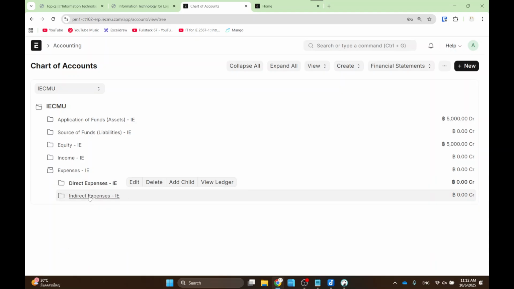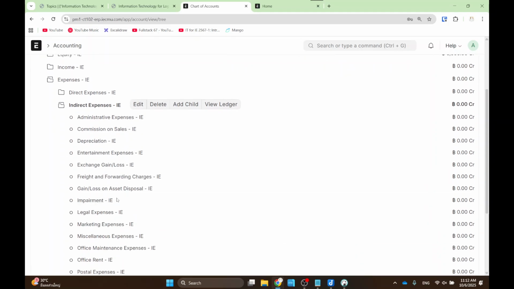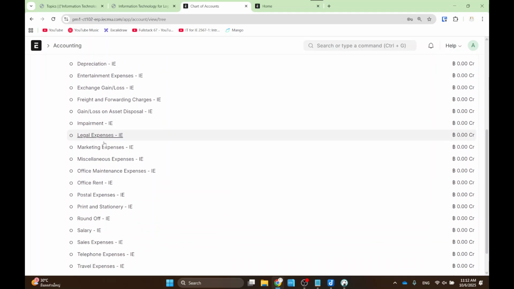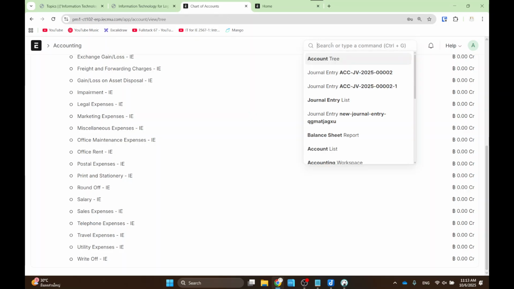Whatever you're paying, if it's not your products, it's going to be indirect expenses. Like rent and salary, that's called indirect expenses. So maybe I want to do office rent, it's already taken care of. If I want to do salary, it's also taken care of. So you don't need to do anything unless you have a particular category you want to group them into. All right, so let's go. I'm going to go to my journal entry.